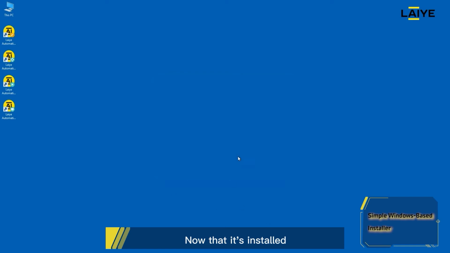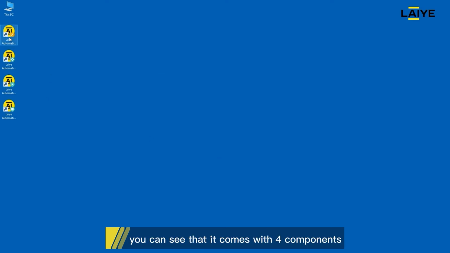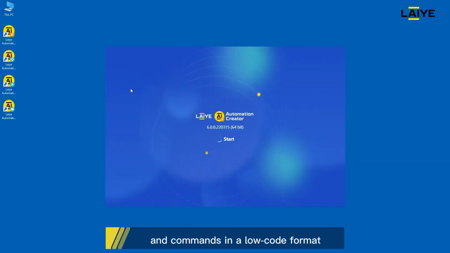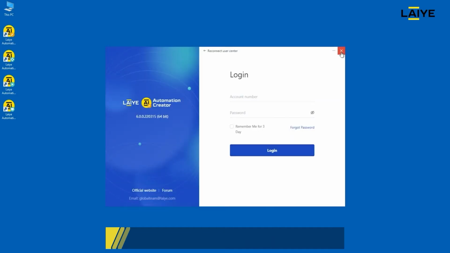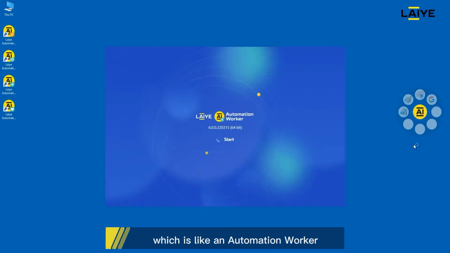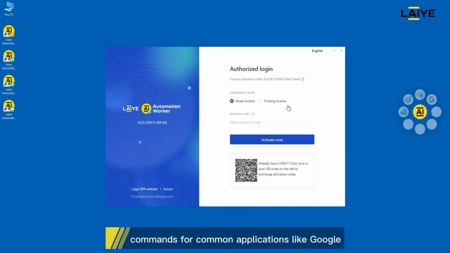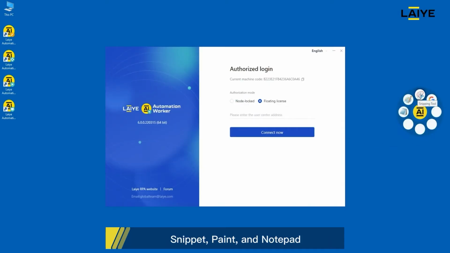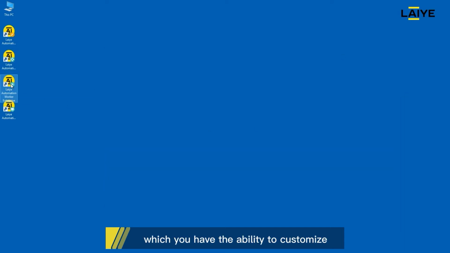Now that it's installed, you can see that it comes with 4 components. The Automation Creator is used to design the bot scripts and commands in a low-code format. The Automation Widget, which is like an automation worker but comes with quick start commands for common applications like Google, Snippet, Paint, and Notepad, which you have the ability to customize.